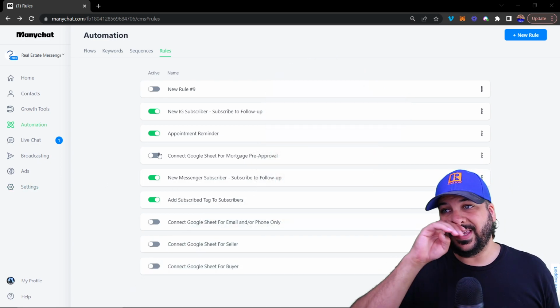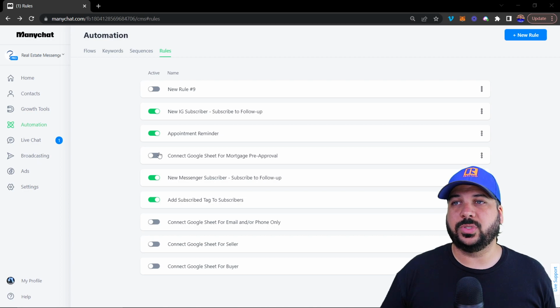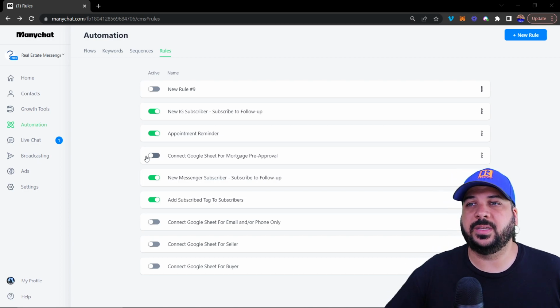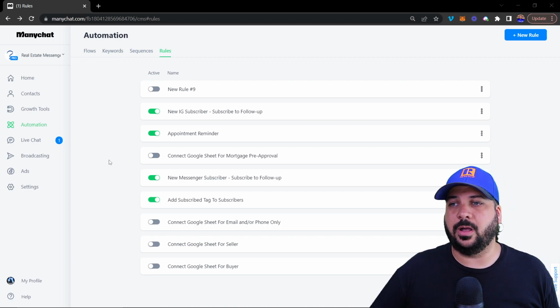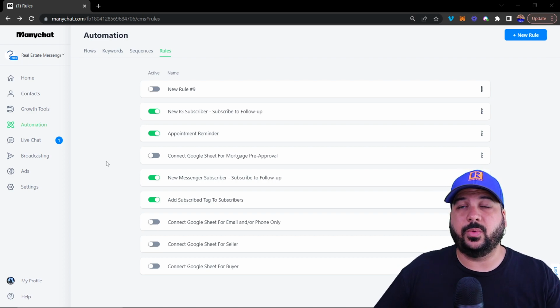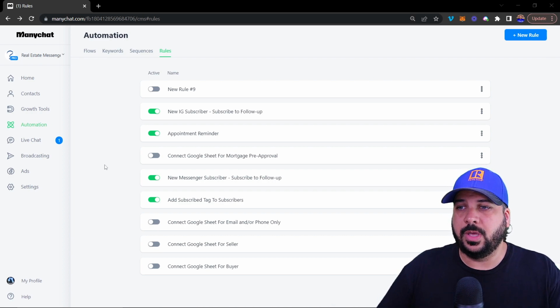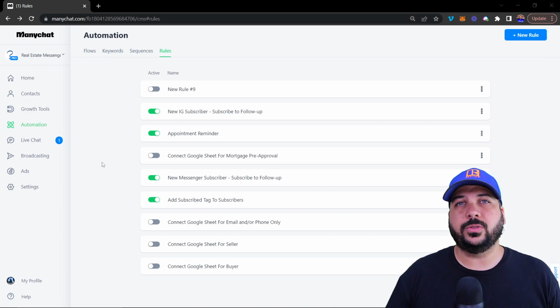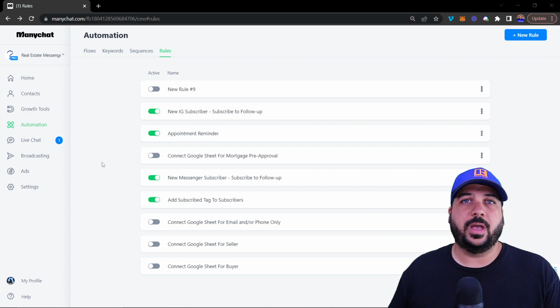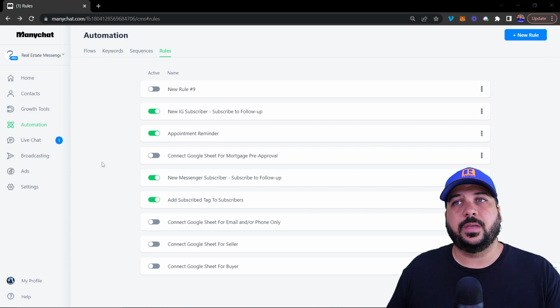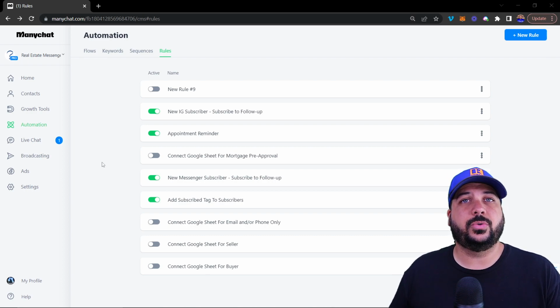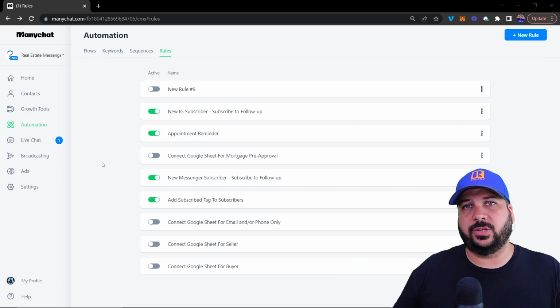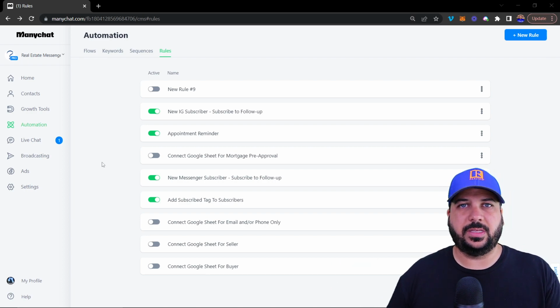So what we have here are some rules that are already set up for the real estate bot template that you can get at realestatemessengerbot.com. I'm going to show you exactly what they are and how you can create your own. First, mostly what we use them for is creating triggers from adding keywords or tags to users and then creating an action from that tag. So that's the easiest process of using these rules.